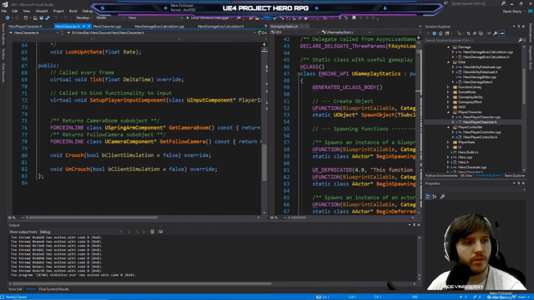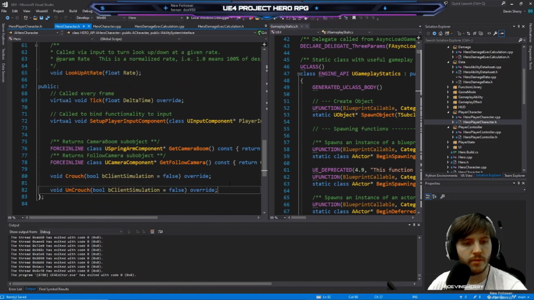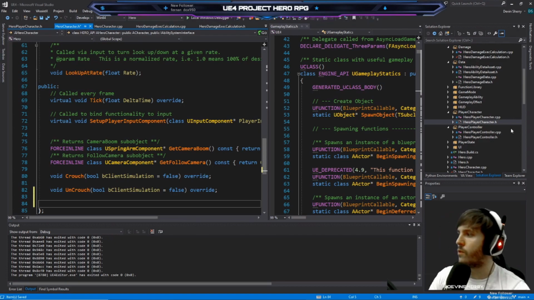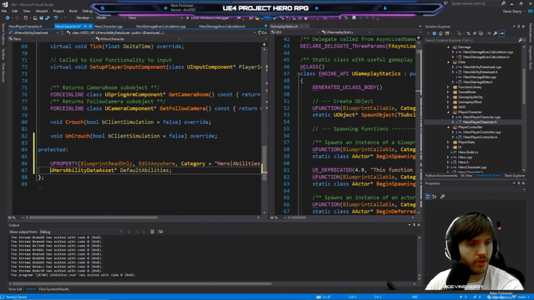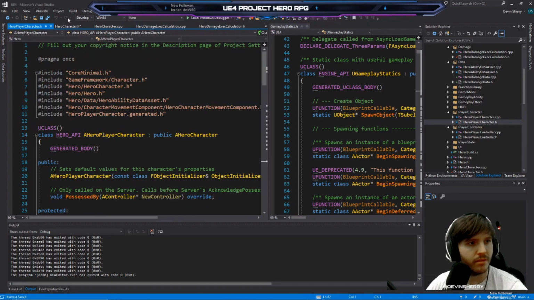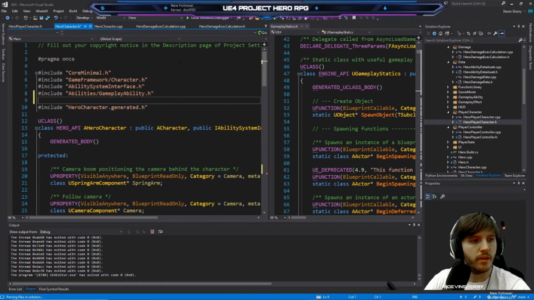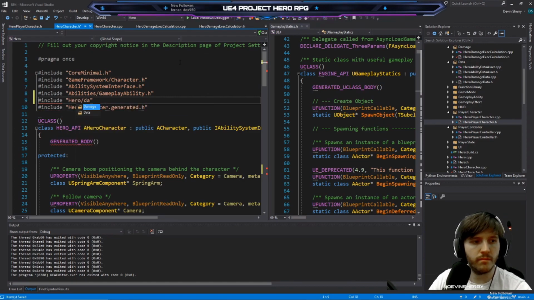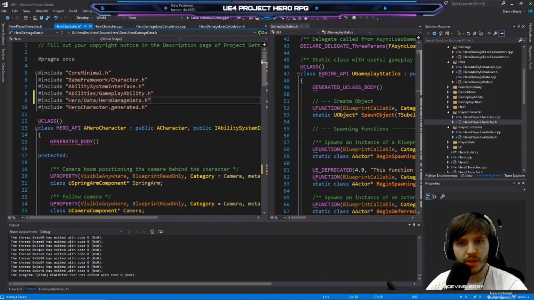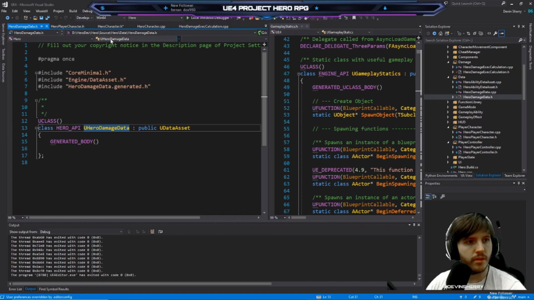So under hero character, what is this? It's under protected, and then we create a public function. Definitely not under engine source code folders. Yeah, just to mess with myself, I'll do it. Okay, so we want to, and I think we have to include it, right? Yeah. Hash include. Oops. Hero. Data. Hero damage data. And let's go into that. So it's like that.